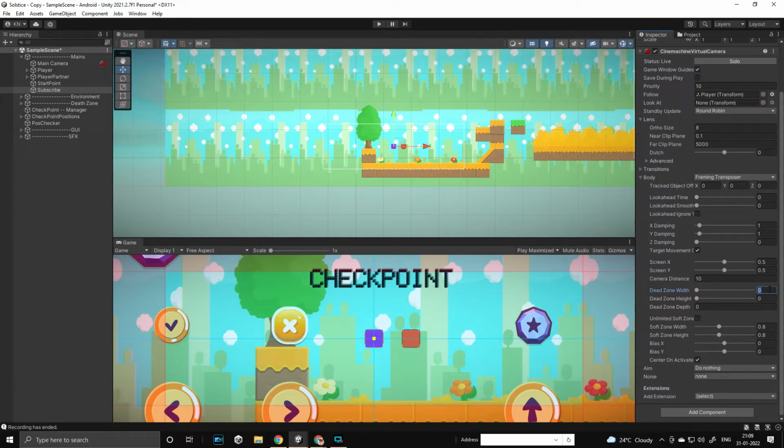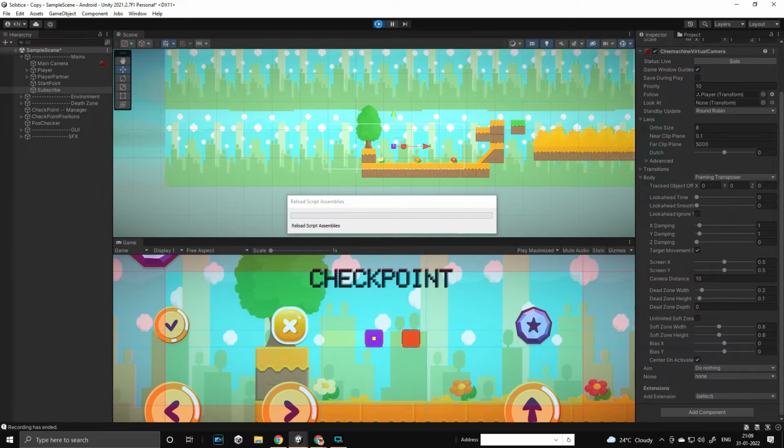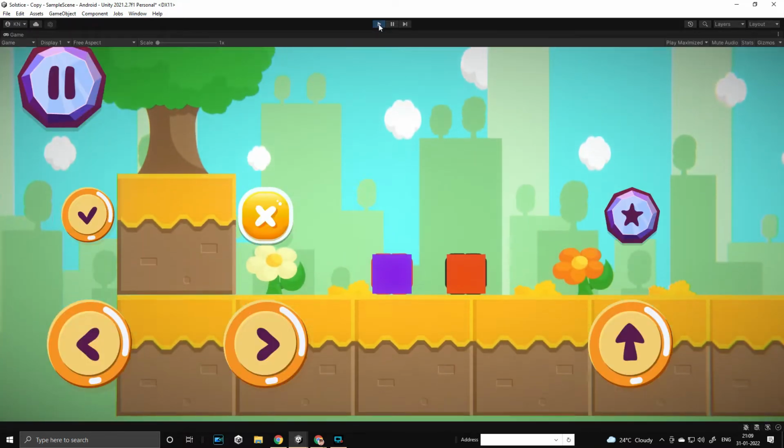So I'm going to set these both values to something normal like 0.2 and the height being 0.1. Now there is a change over here. There is an empty area over here and over here. What does that make? The difference. Let's start the game and see what the difference was.